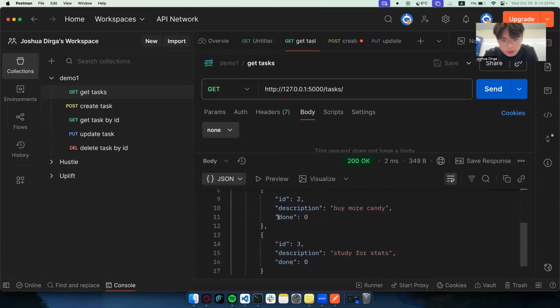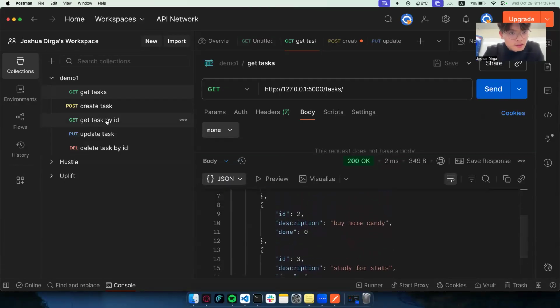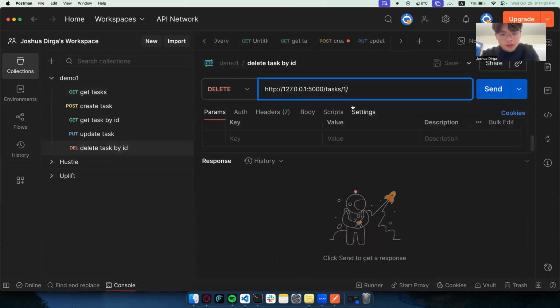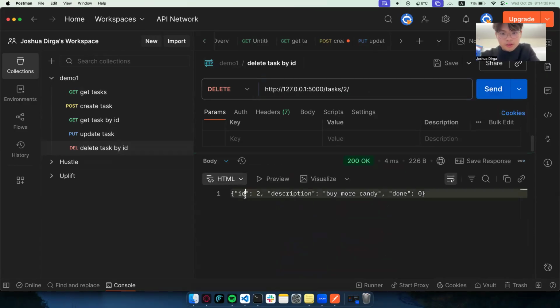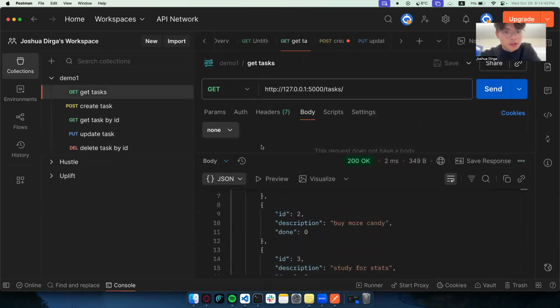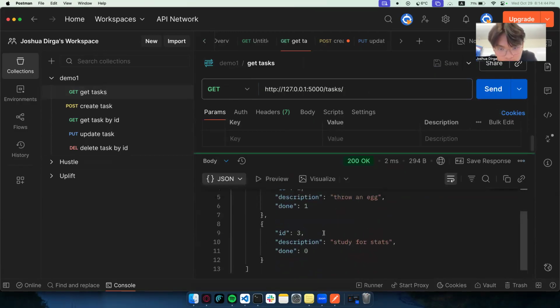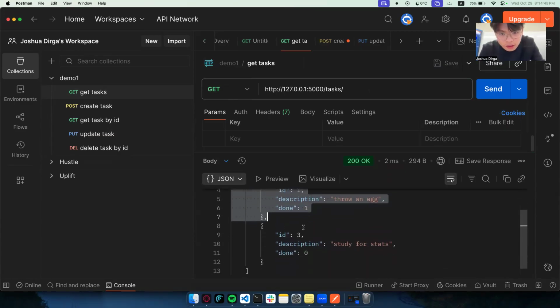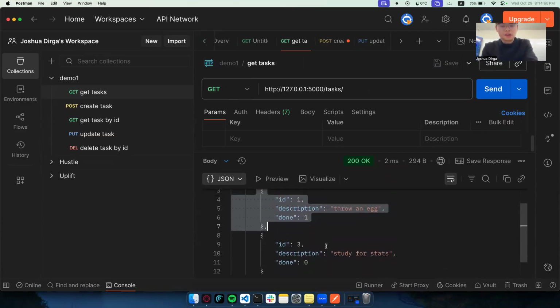We have three. So now let's try and delete number two, buy more candy. So delete task by ID is right here. We're just going to delete ID number two. Send that. So we got that back. Let's check if it's actually deleted. Go back here and let's just send that. All right. So you see the task is actually gone. Two is not there anymore. You only have one and three.